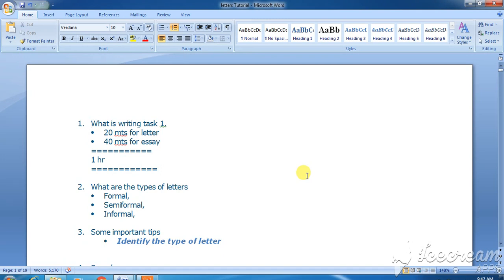So basically in the general test, writing task 1 asks you to write a letter. This letter can be a formal, informal or semi-formal letter, and based on the type of question you would identify the address and the closing statement of the letter, and you will also maintain the right tone. So overall, this particular test, the writing test of IELTS, is of 1 hour, in which you should ideally devote 20 minutes to write the letter and 40 minutes to write the essay.